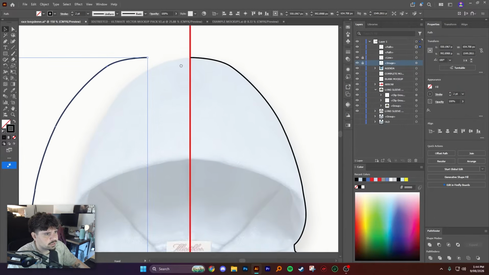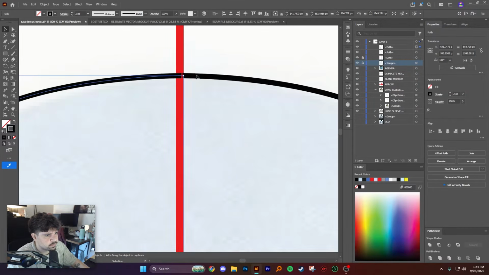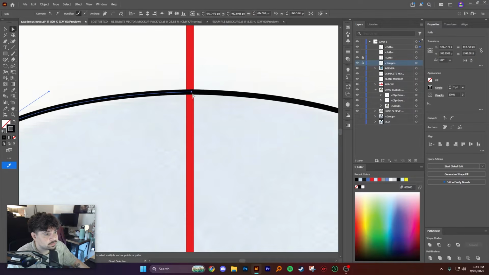All right, once that's done, you want to zoom in and carefully connect it. Now, this was actually pretty good, but sometimes the edges here can be a little wonky, so it could be a little bit down, for example.